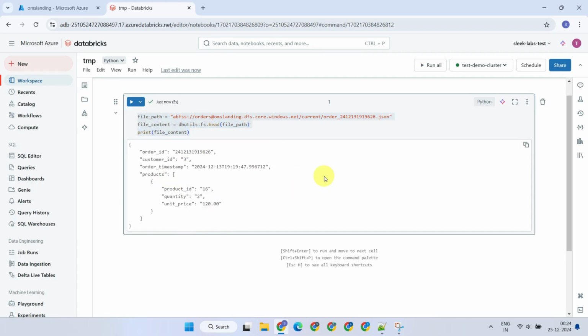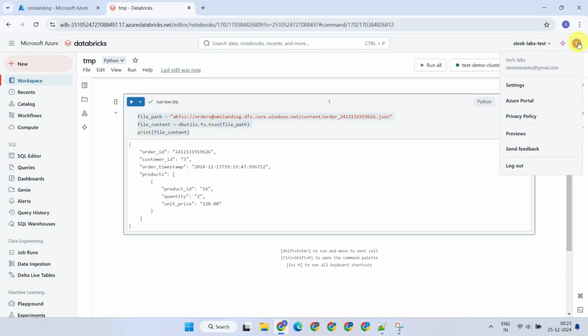As you can see, we can directly access the path, and nowhere in the entire setup have we used keys or secrets. Still, I can access the data. This is because I'm the owner of the external location that governs this path.